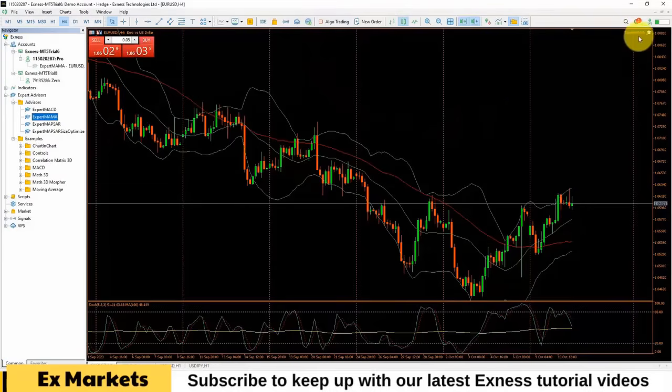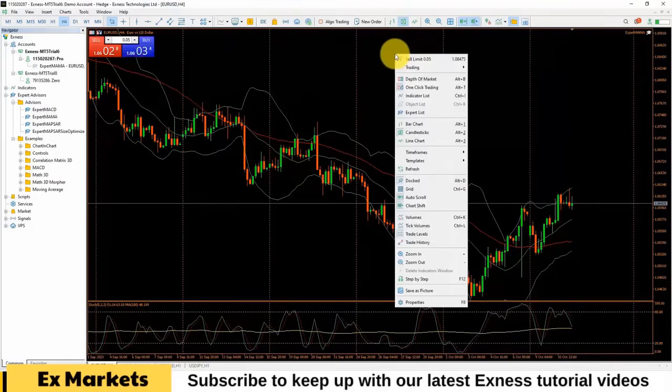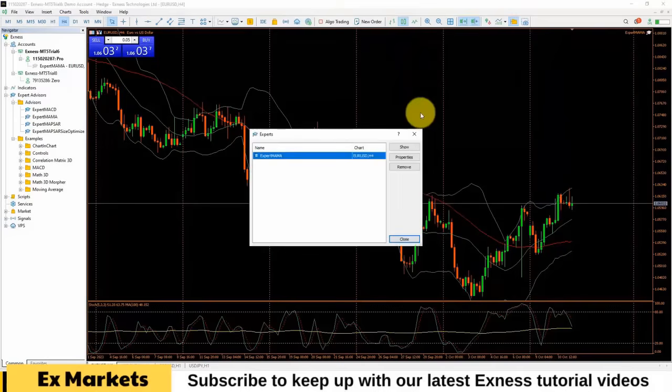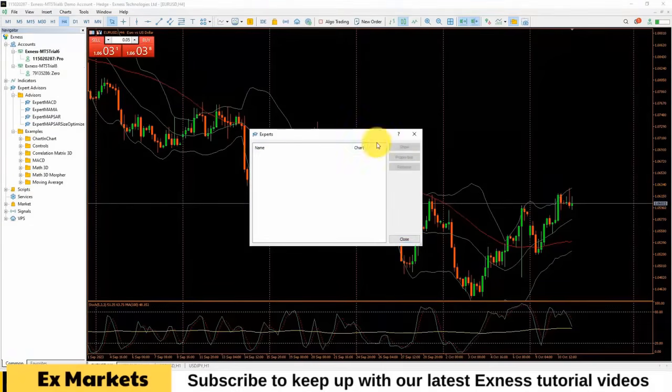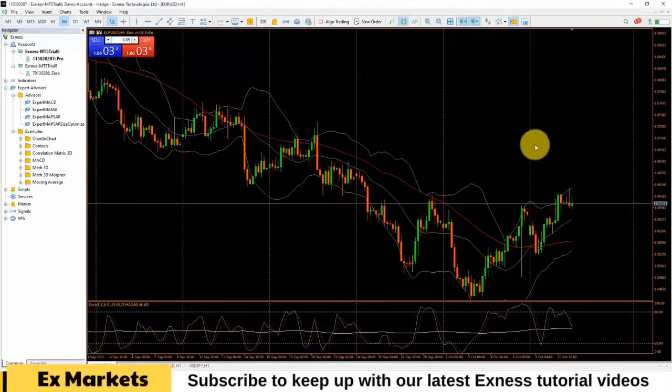If you want to completely remove this Expert Advisor, you will right-click on the screen. Select the Expert List section. Then select the Expert Advisor you want to delete. Click Remove. So, I have removed the Expert Advisor. It is no longer in the top right corner.